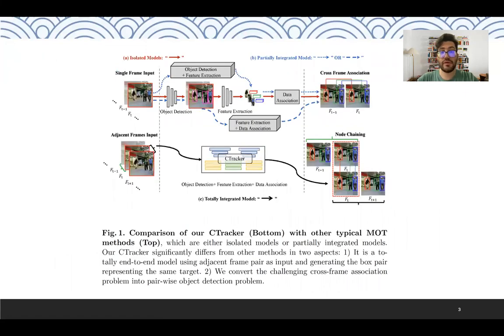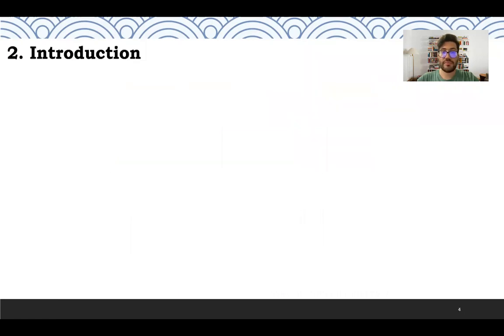All right, so I have this visualization over here which explains that previous frameworks used to perform object detection, feature extraction, and data association separately, or they would have joined a number of them together. But CTracker, to the best of the authors' knowledge, is the first model that combines all these three together.